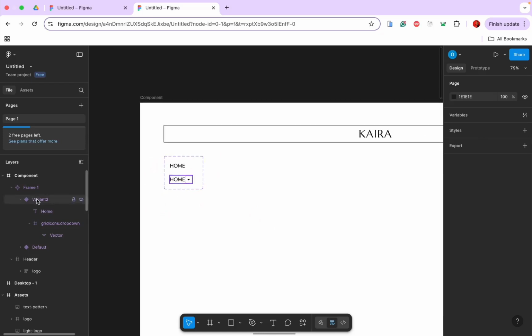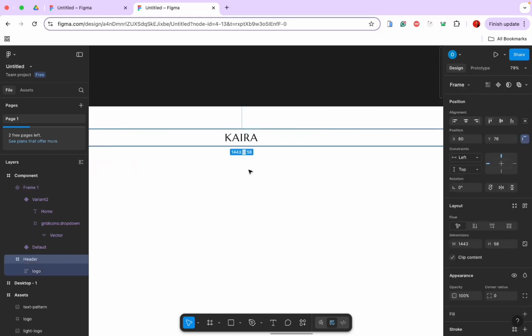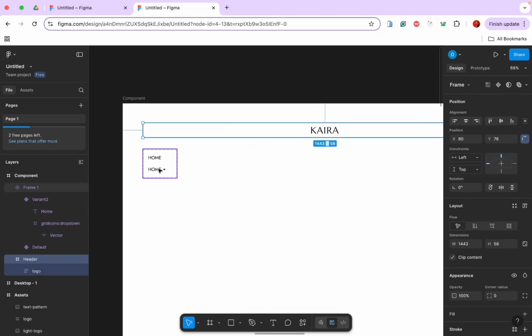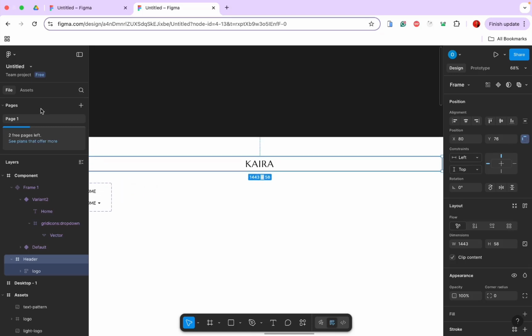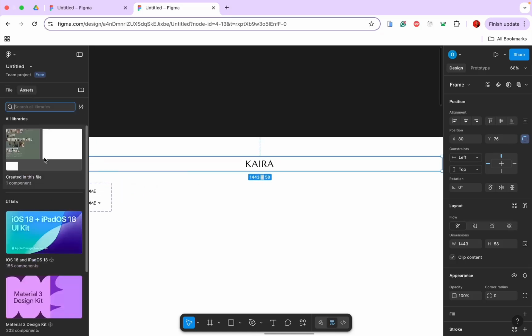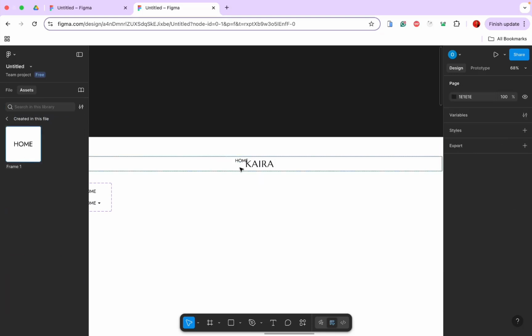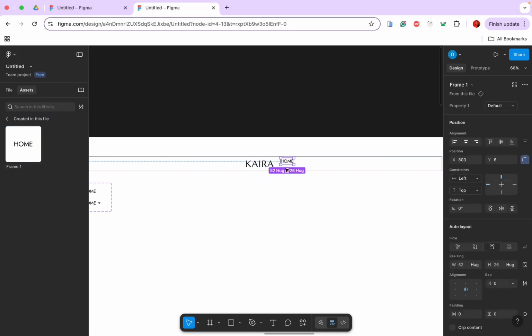I'm gonna go back to my header, which is here. And in my header, I would like to bring in this nav link I just created. So I'll go to my assets, which shows I've created one file here, and bring in my home.